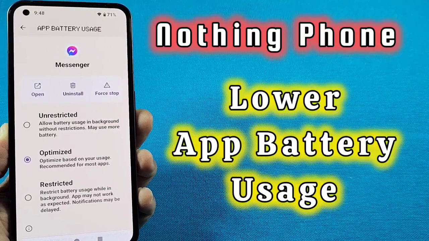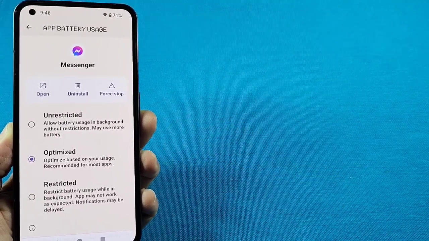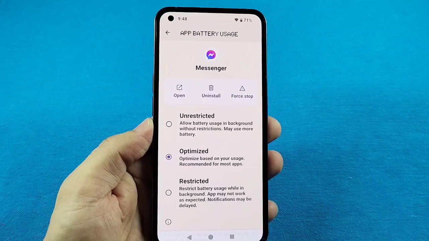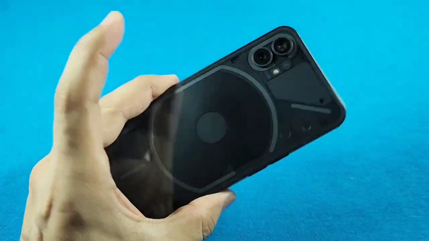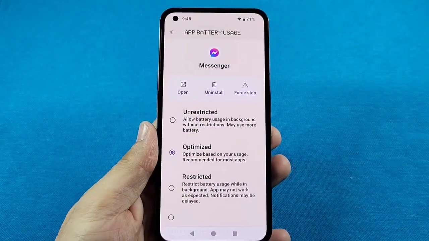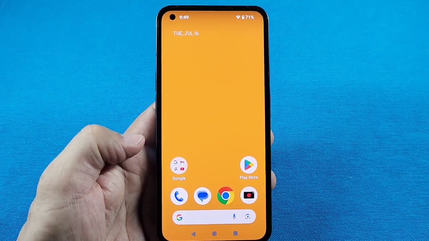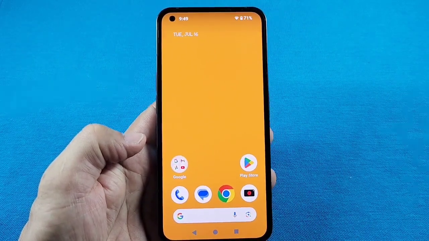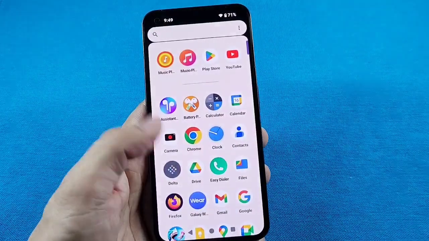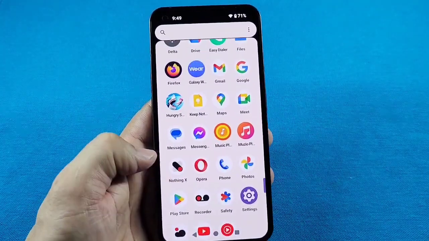Here's a handy way in which you can manage the app battery usage for every single app on your Nothing phone. This is with Android 14, and let's go ahead and dive into it. So if you have an app that's constantly running in the background and you want to prevent that from constantly draining the battery while it's running in the background, you'll look for the app itself, then go ahead and long press the app.